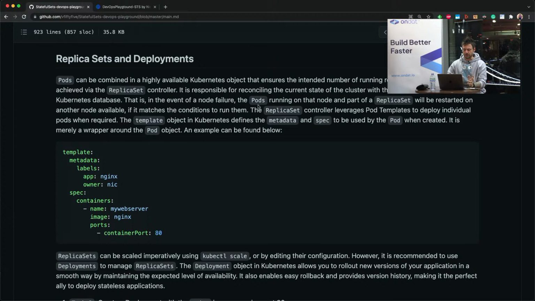So in the event of a node failure, pods running on that node and part of a replica set will be restarted on another available node. Of course, only if it matches the conditions to run them. Like if it's under pressure, then it won't be restarted. So this is done via the replica set controller, which leverages pod templates.